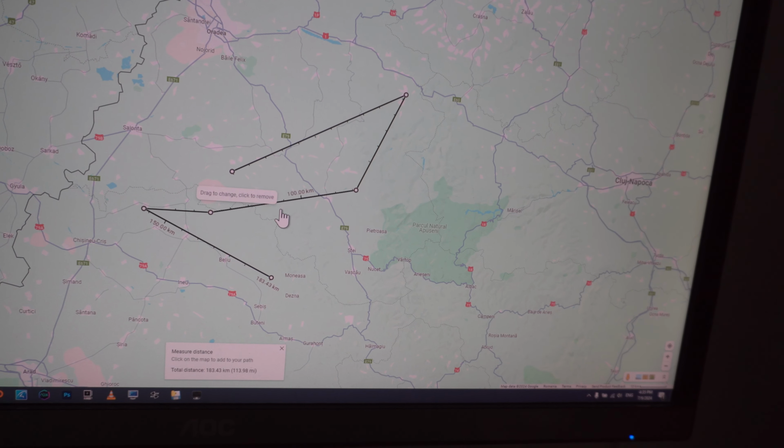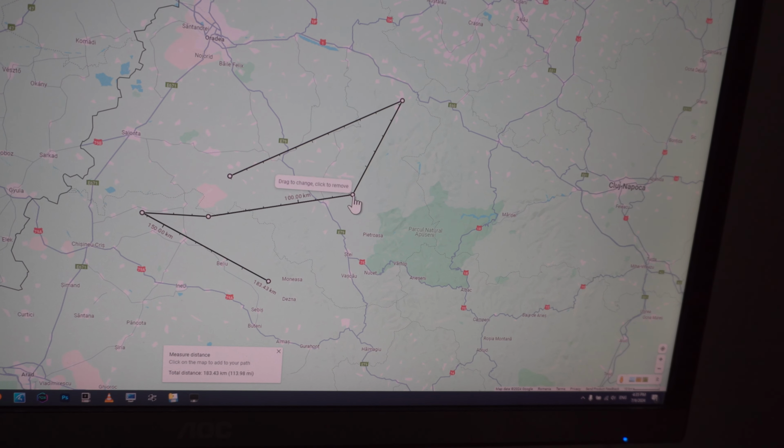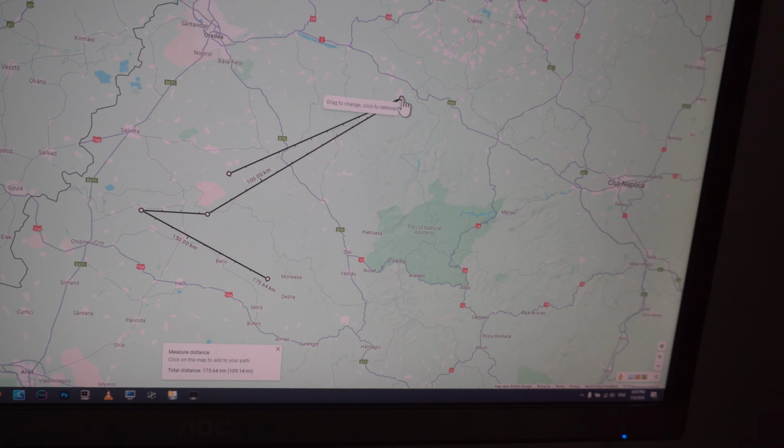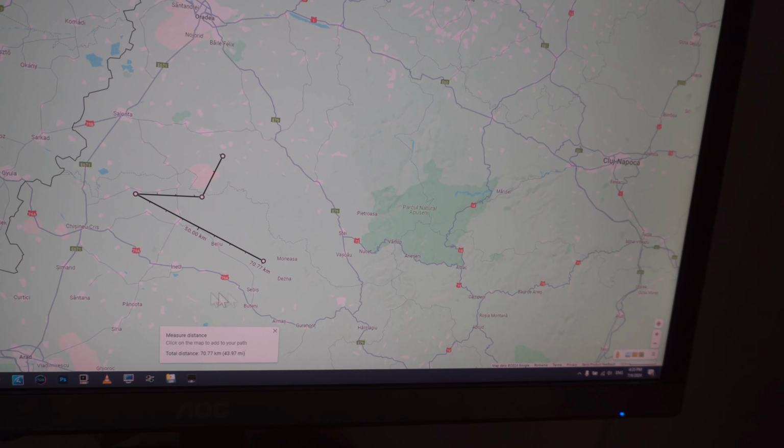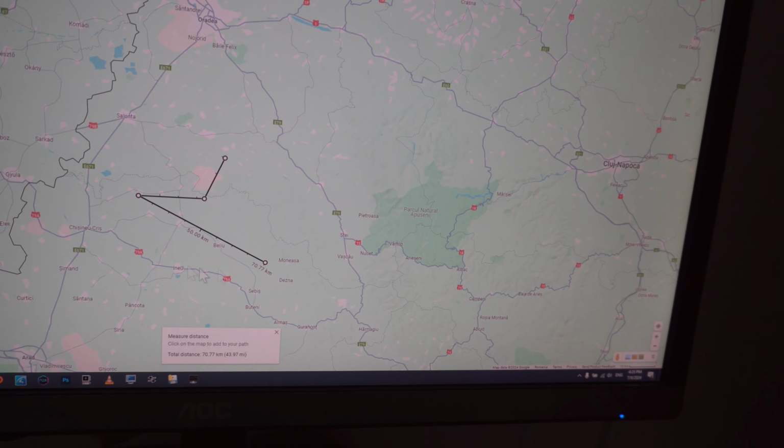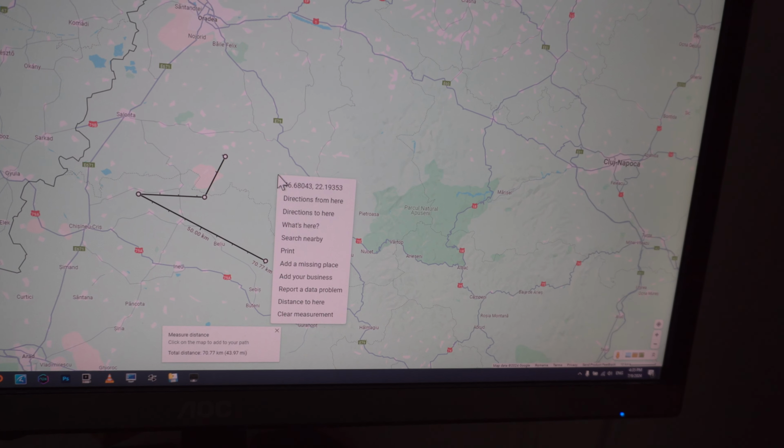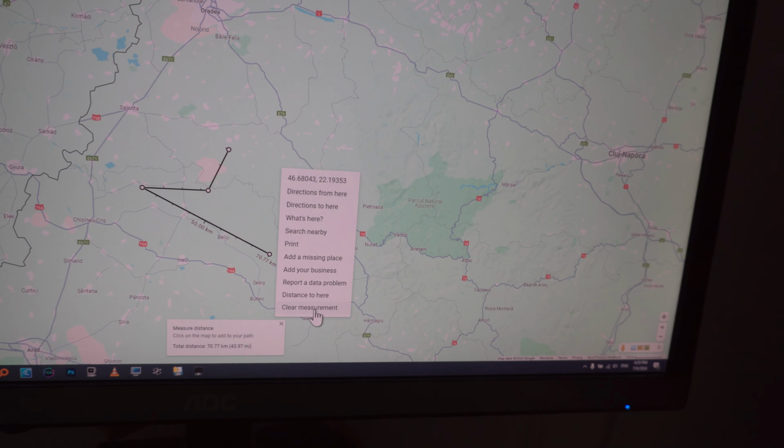You can click on a point and that will delete it. Left click on a point and it deletes it. To clear all these measurements, to delete this line, right click on the map and clear measurement.